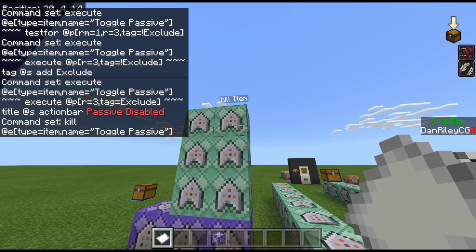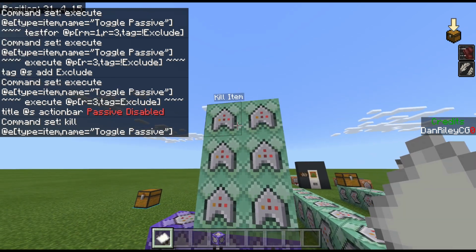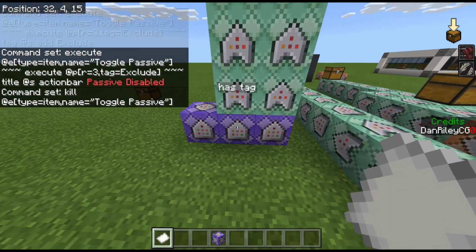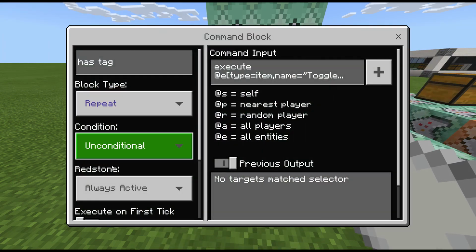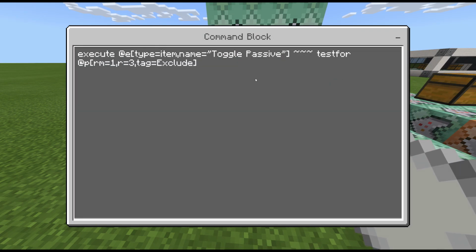If it stayed on the ground, then it would just keep on toggling your state back and forth, and it would break. It wouldn't work well. It would be kind of ruined. Now this is repeat unconditional, always active. This is going to check to see if they have that tag. So if they do have that tag, the system will then remove that tag. This chain will remove it. So go ahead and enter this as you see it.